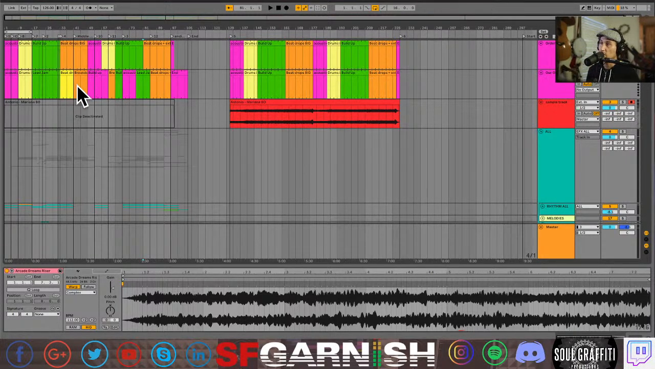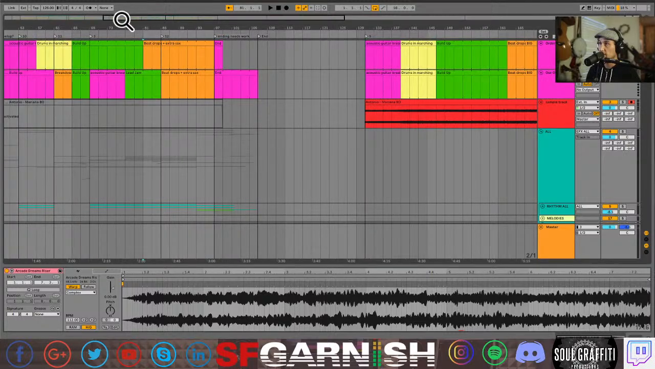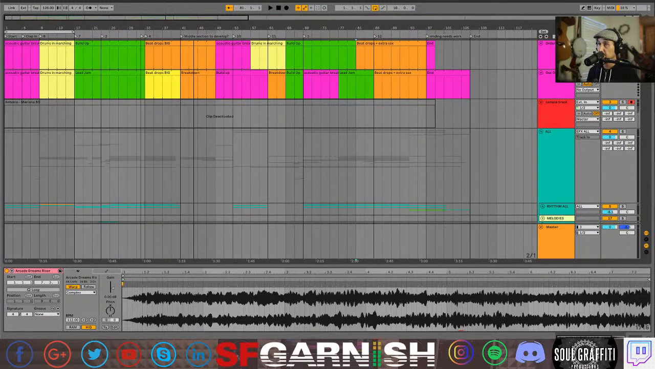So having this organization really helps out: color coding, naming certain sections so that you can really have the intentionality of where you want to go with it.